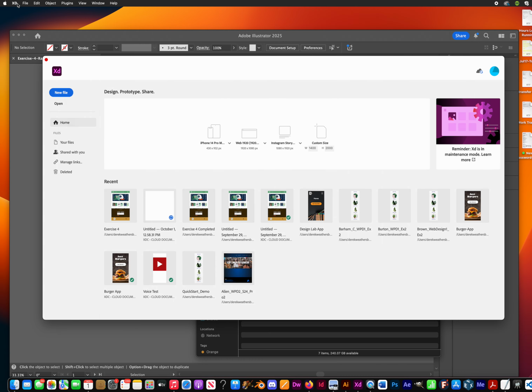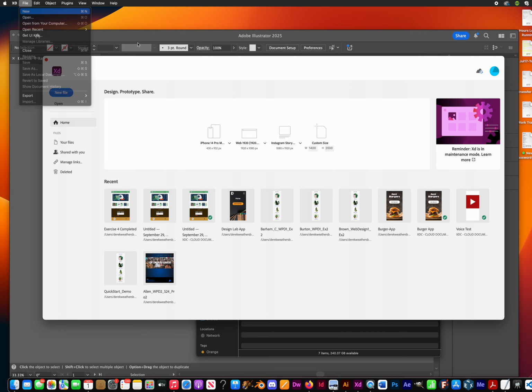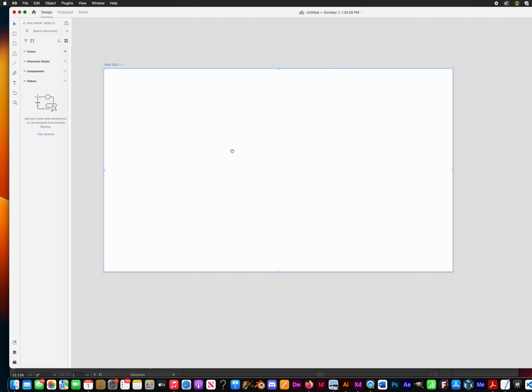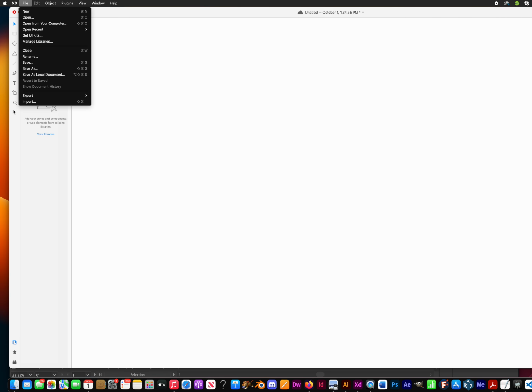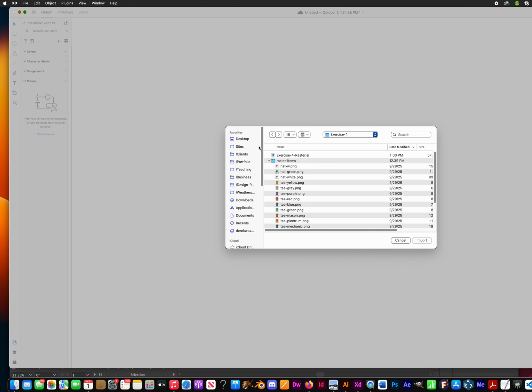What you'll probably see is something like this. You need to go and say new file. You just need to open up a new file. It doesn't matter what size for right now. So for me, it creates this 1920 by probably 1080, something like that. I don't want that artboard. I'm going to click on it and hit delete and it goes away. So instead, I'm going to say file, import, and I'm going to select my Illustrator layout that we have open also in Illustrator and import it.